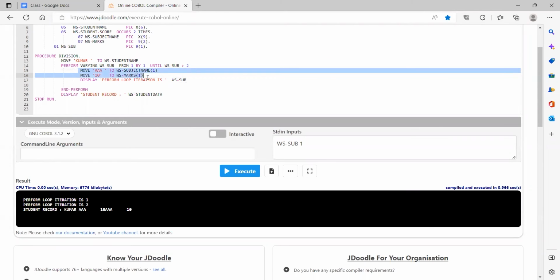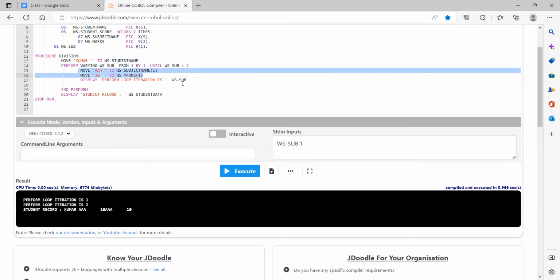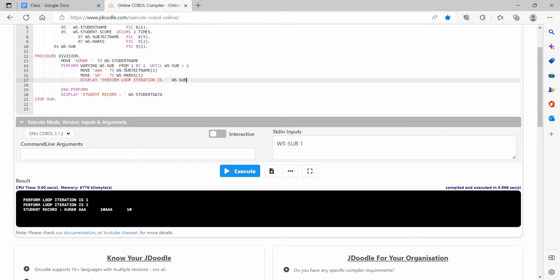Okay, are we good here? Once this is done, it will display that WS sub value. What is the value of the WS sub? I mean, what iteration are we having? Iteration is the loop. Which loop are we in? Okay, so it will display 1 because we are only executing this code the first time. So 1 will be displayed.